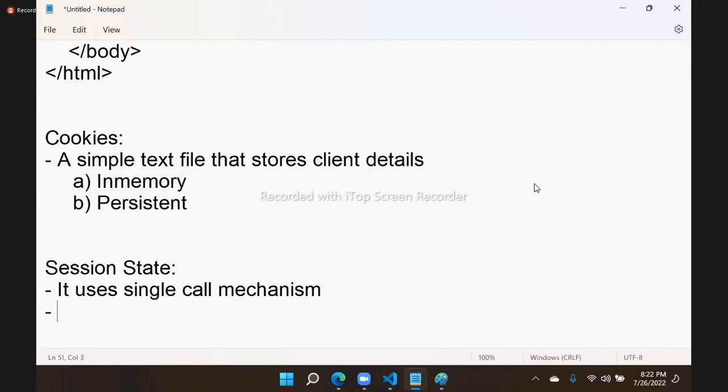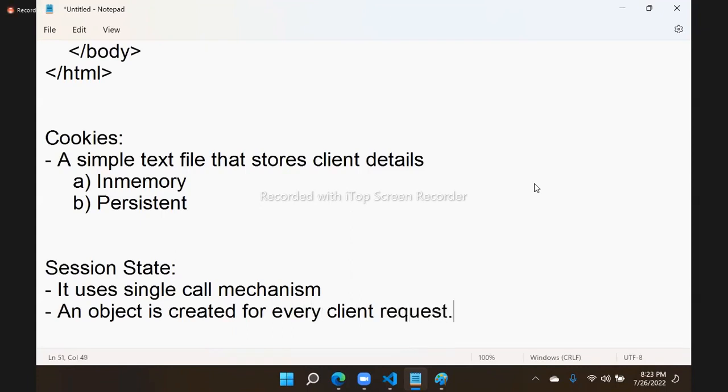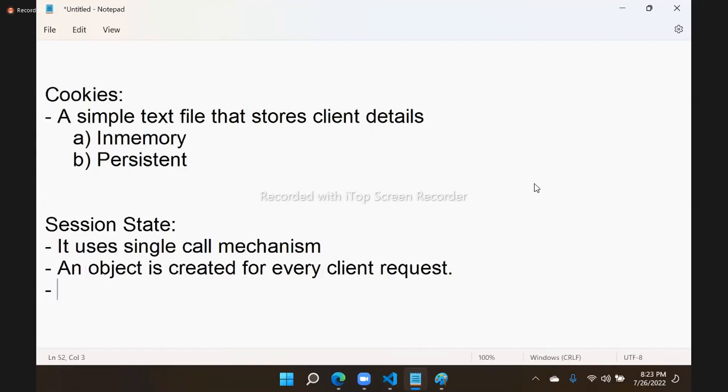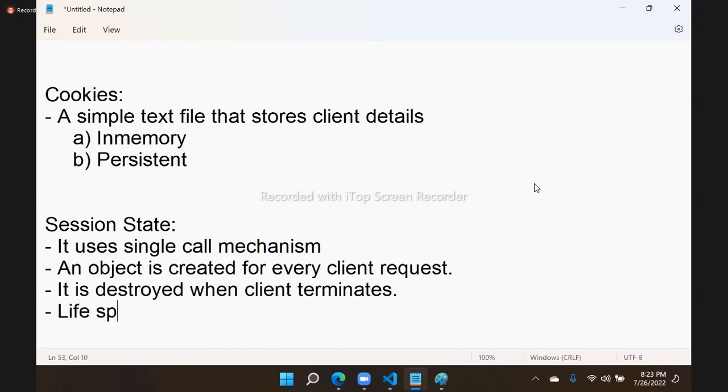Single call mechanism means an object is created for every client request, and it is destroyed when the client terminates. That means for every client, an individual object is created. And the lifespan of the object is from a client login to logout.